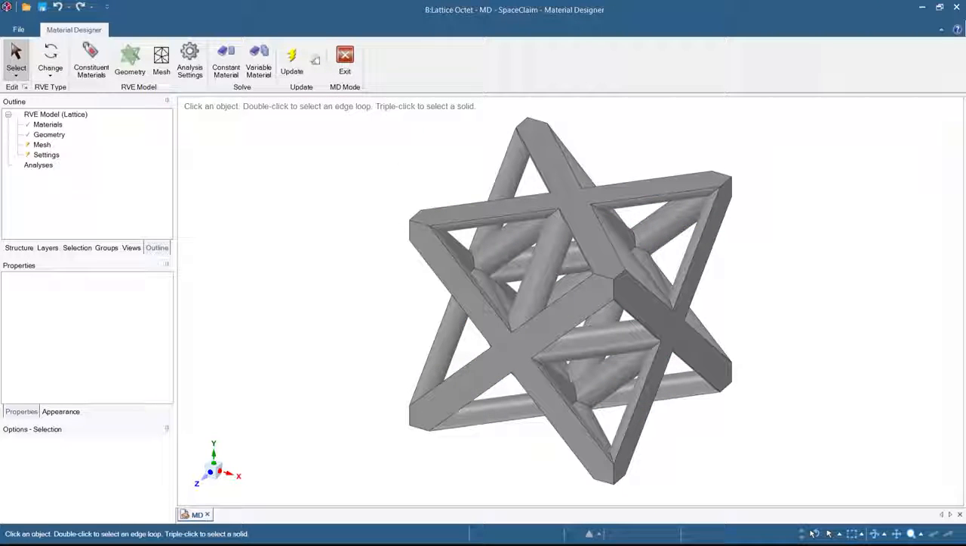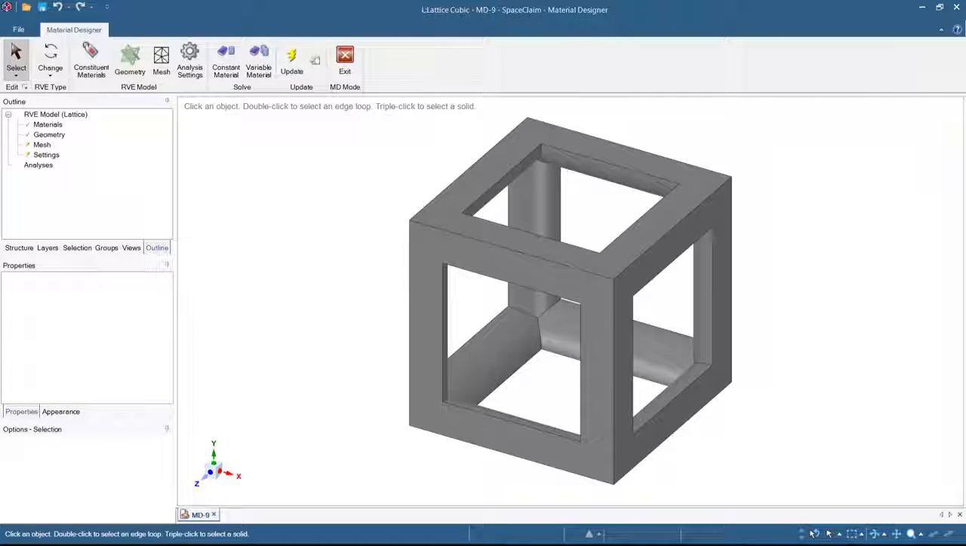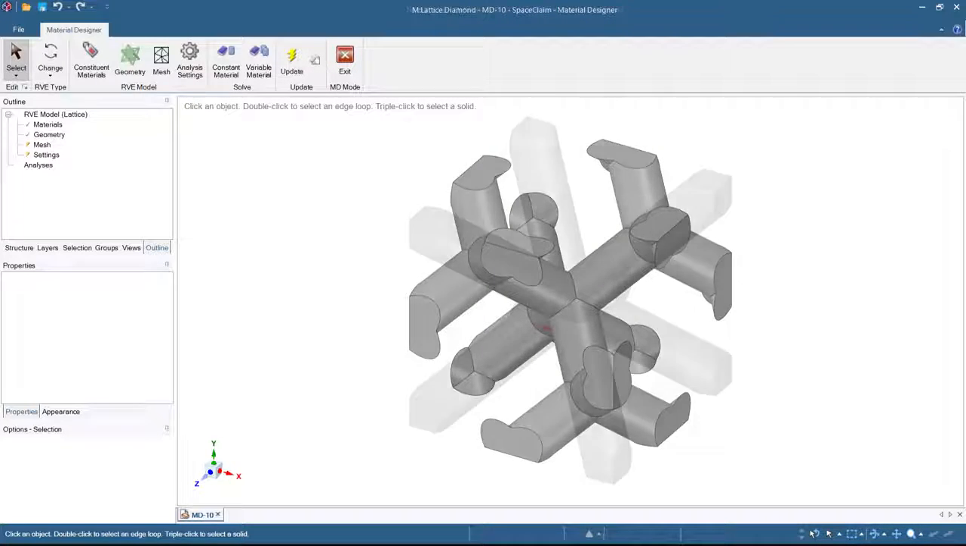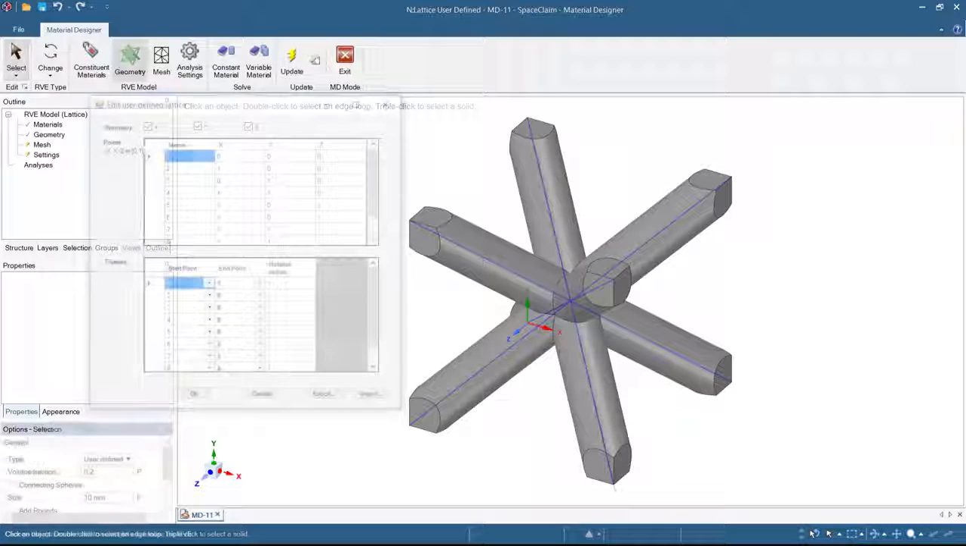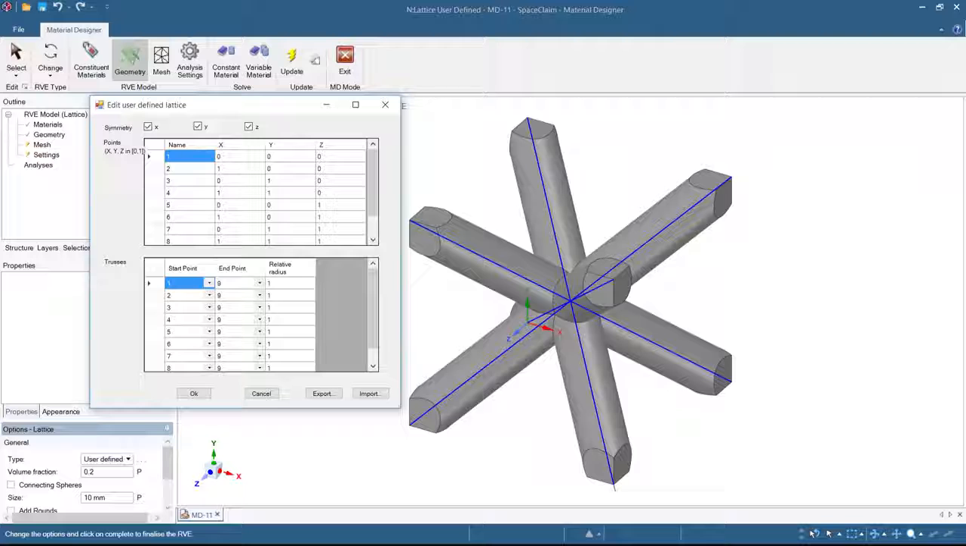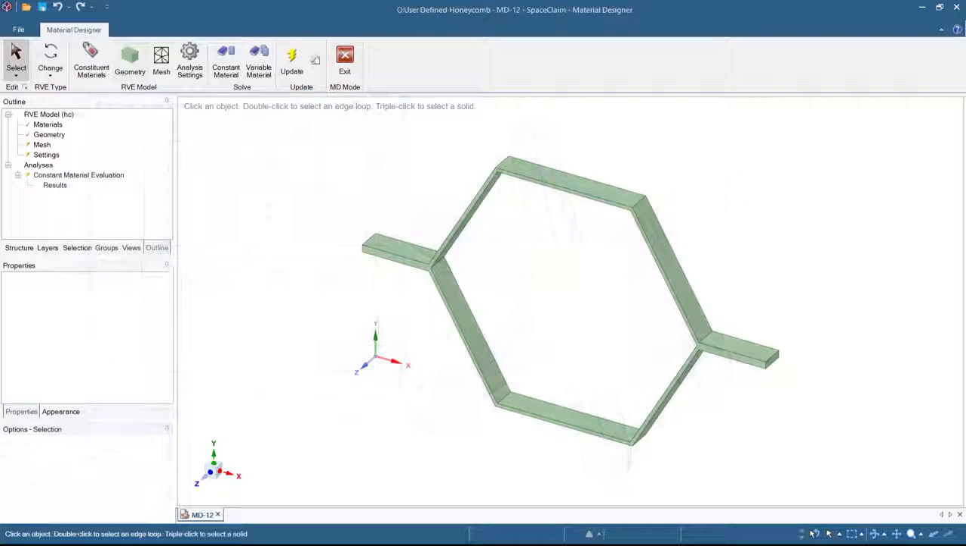For lattice structures, there are three predefined RVEs: the octet, the cubic, and the diamond. There are no limits to the architecture of lattice structures, so a custom truss lattice can be defined based on tabular data. Beyond the user-defined lattice geometry, a user-defined arbitrary geometry can also be imported.